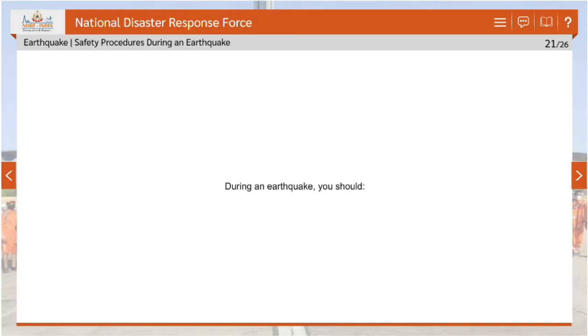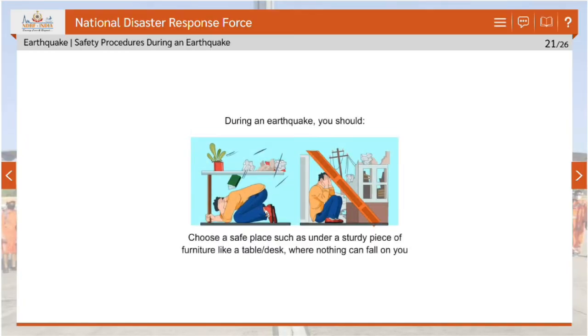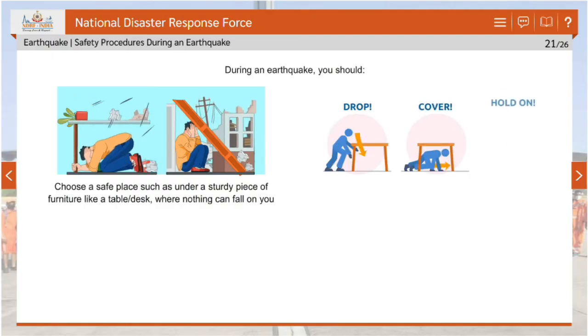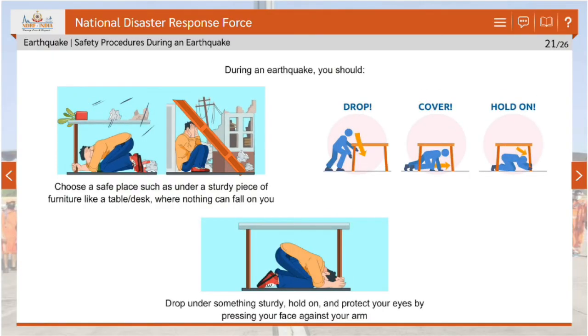During an earthquake, you should choose a safe place such as under a sturdy piece of furniture like a table or desk, where nothing can fall on you. Practice drop, cover and hold on: drop under something sturdy, hold on and protect your eyes by pressing your face against your arm.